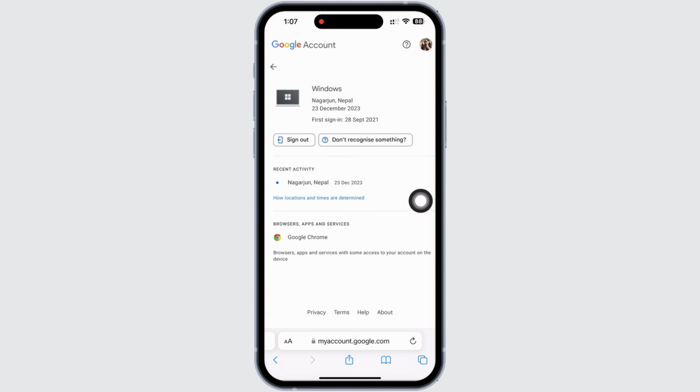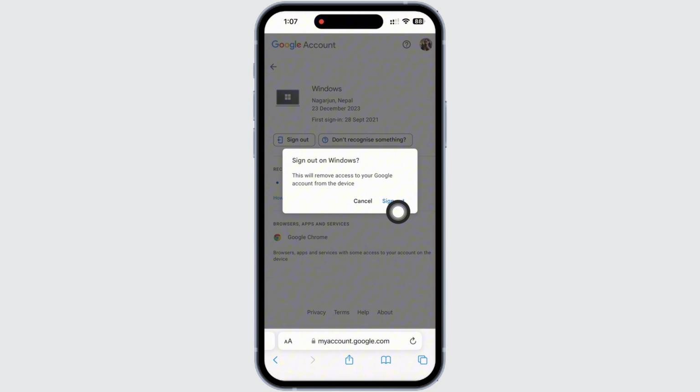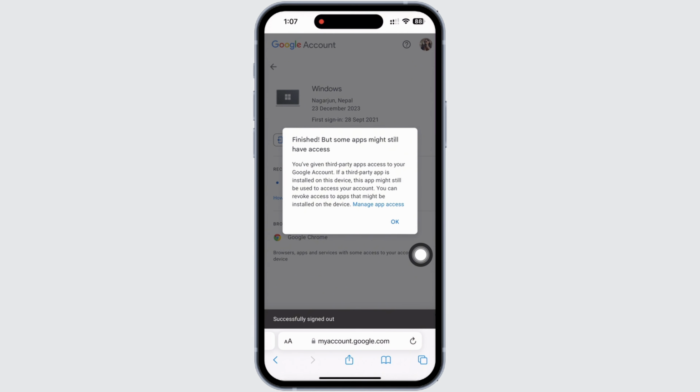Now tap on the sign out option you see there, and in the pop-up that appears, tap on sign out again, and with this you will be signed out of Google account remotely.